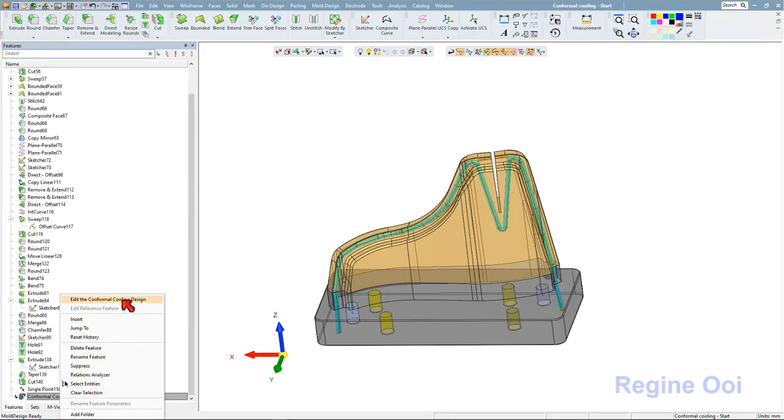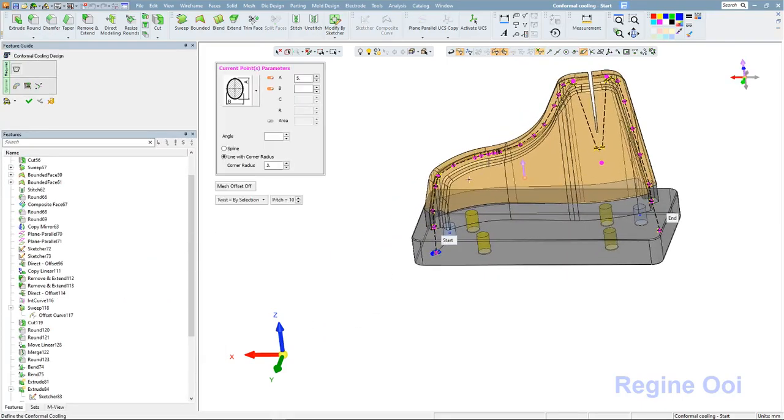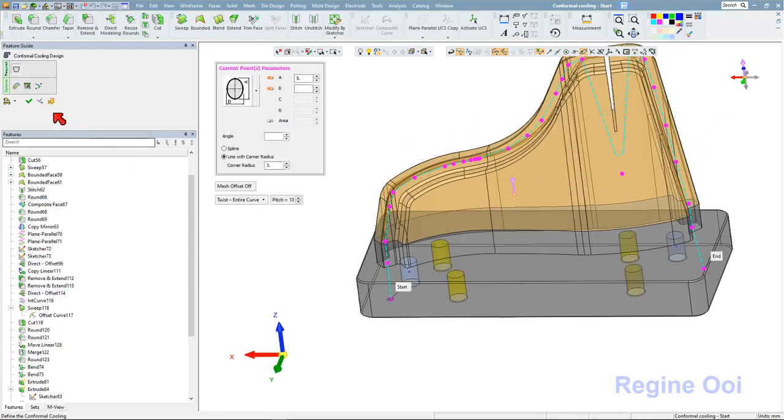So if I want to edit, I can just right click and edit this conformal cooling. Here, I can choose to twist the entire curve or twist by selection. If I twist the entire curve, the result will be like this. This twist will enhance the turbulence and cooling efficiency. Instead of the entire curve, later I will show you the twist by selection.